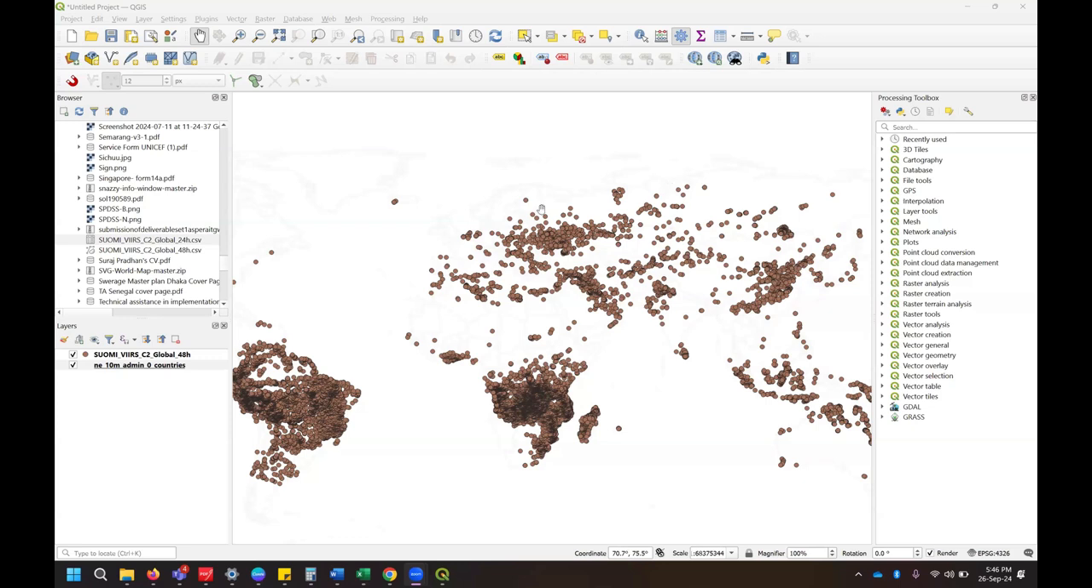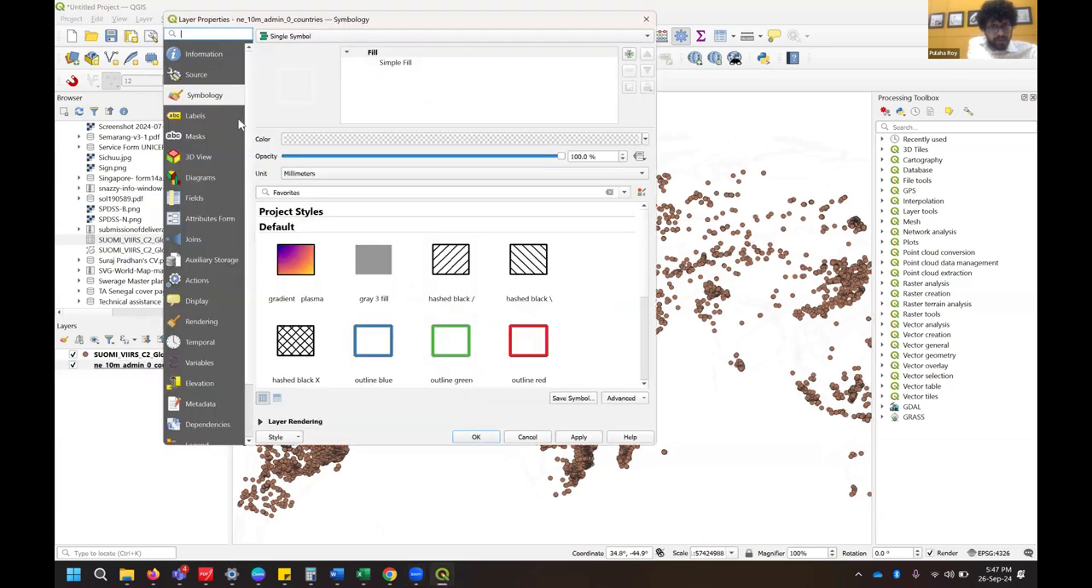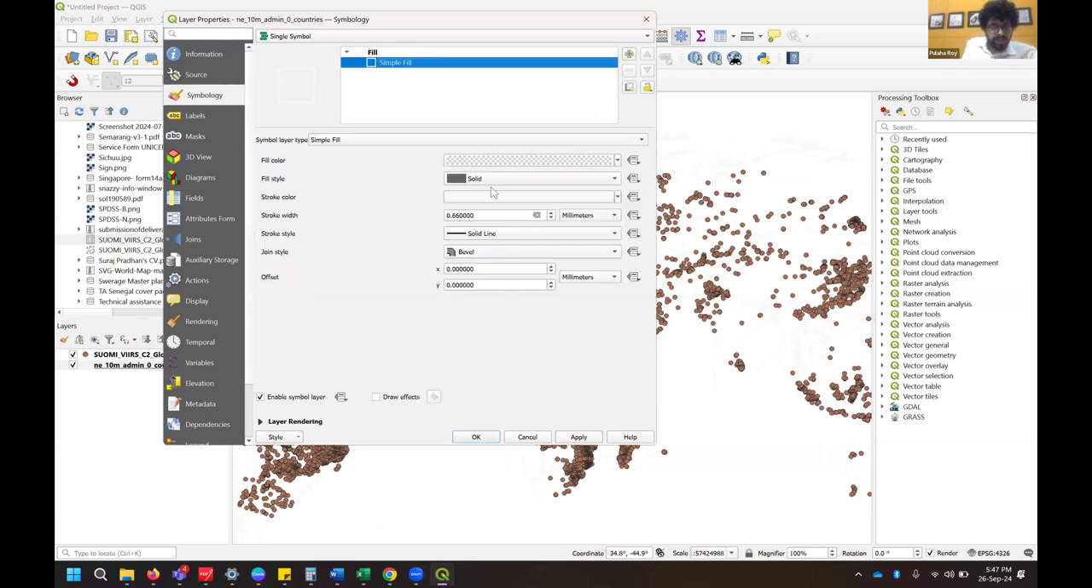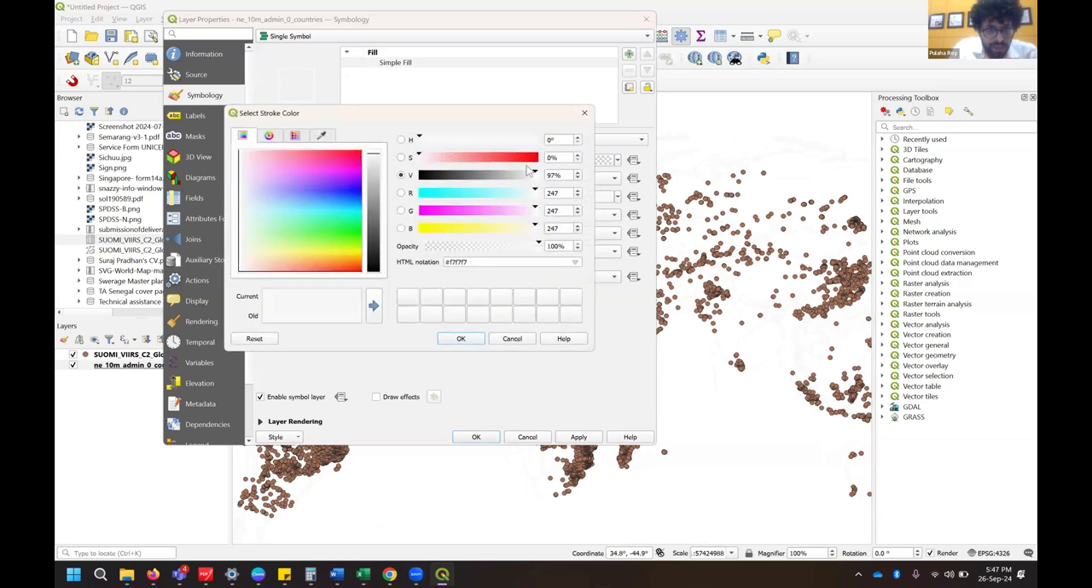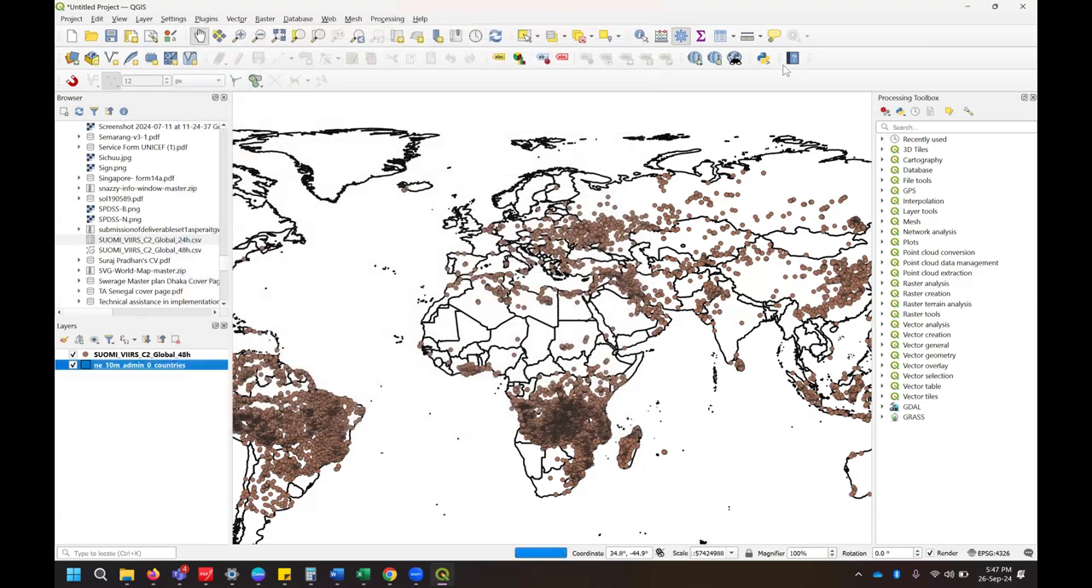You see the boundaries are very light. So what you do is go to the layers, to the country layers. Simple fill. So you click on simple fill. Then fill style, stroke color. After fill style, you have stroke color. And you change the color. You change the slider to anything that you want. And then just hit OK. Apply. OK. Perfect, thank you. You might want to decrease the stroke width because it's really standing out. But whenever you get free time, just go ahead and do it by yourself.